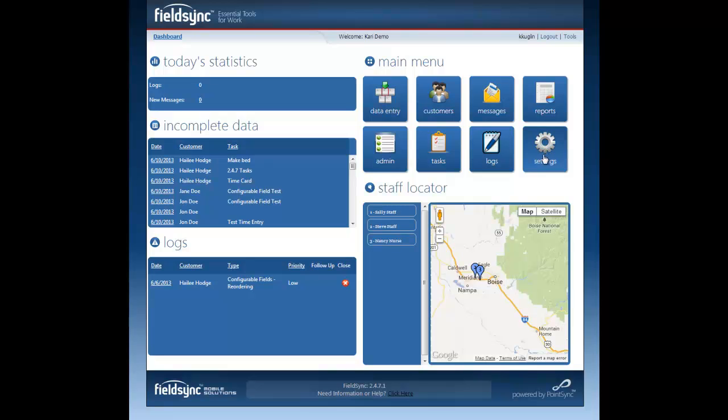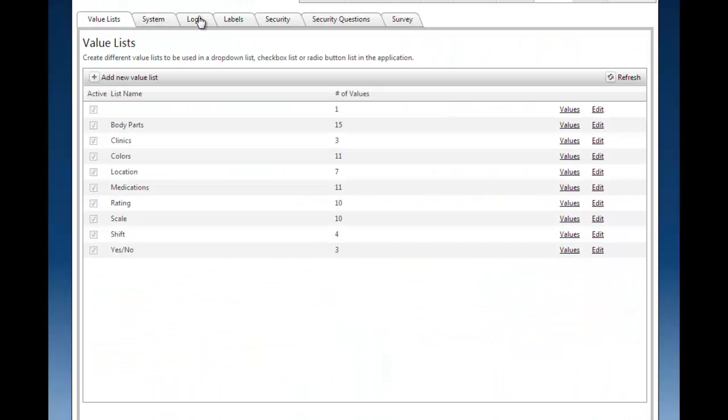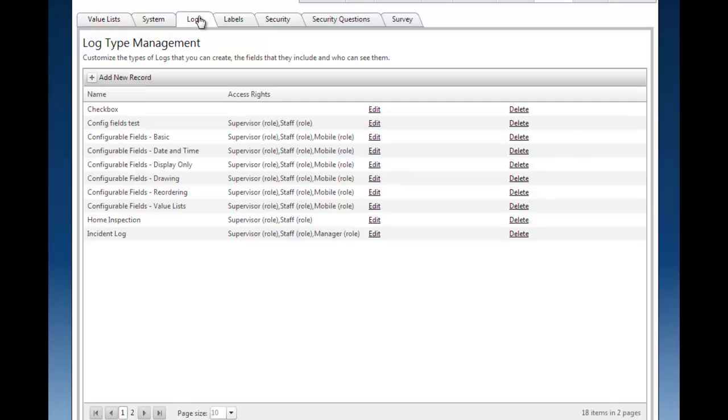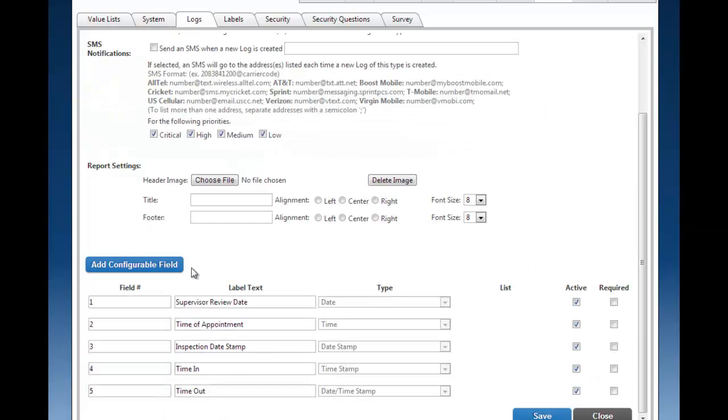Now I'm going to utilize the logs area of FieldSync to demonstrate this to you. To set up logs, we need to go into the settings area and select the logs tab. Here you can see I have several different logs that I've set up. I'm going to come into my configurable fields date and time and select edit. You can see that I already have some configurable fields set up that utilize the 5 different control types that we have related to date and time.